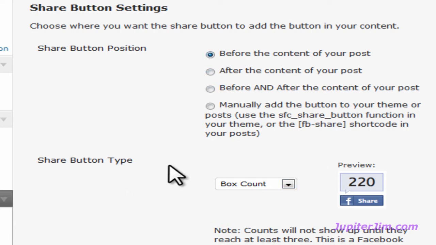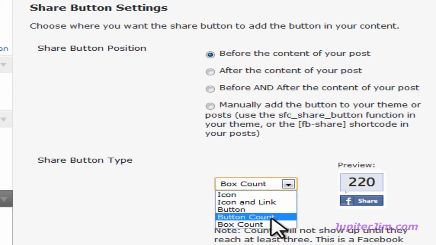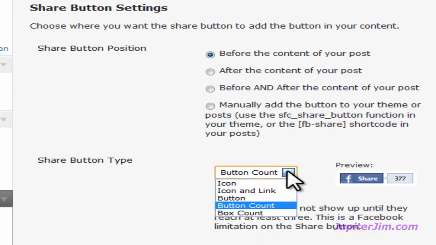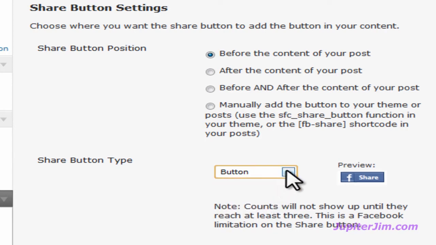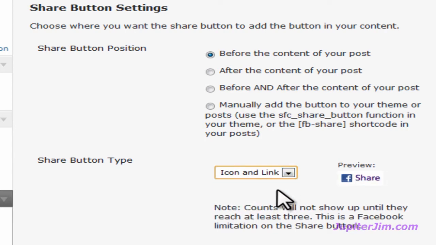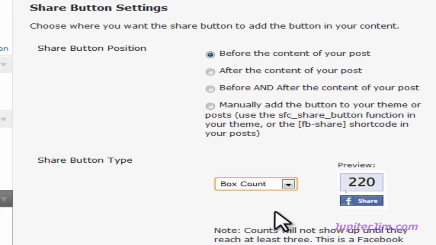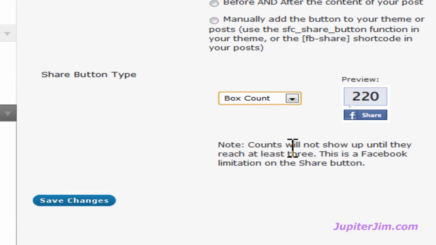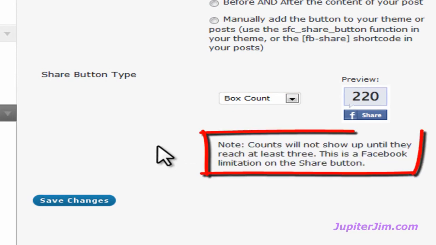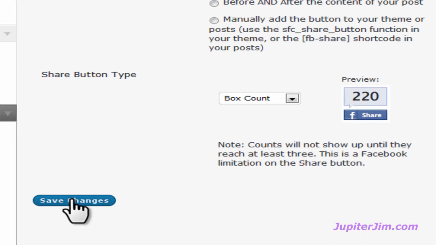And down here, what button type? I actually like this button, box count, but there are different types. You can have button count, you can just have a button, you can have an icon and link, whatever you prefer. I'm going to go with the box count for now. That's kind of big. But also, please note down here where it says counts will not show up until they reach at least 3. This is a Facebook limitation on the share button, so just be aware of that. So I'm going to click save changes.